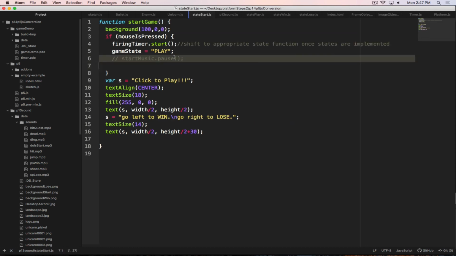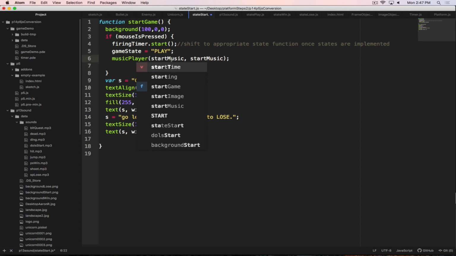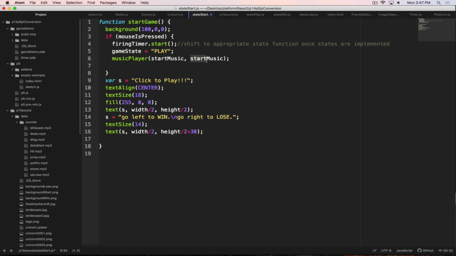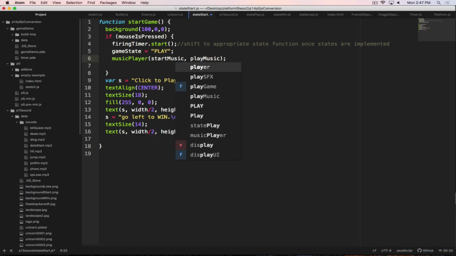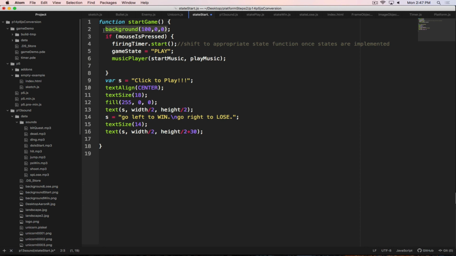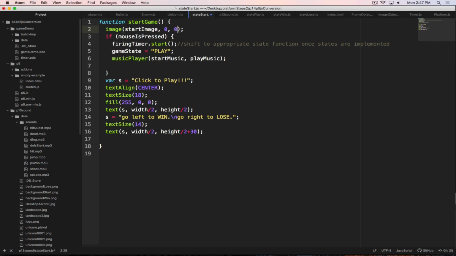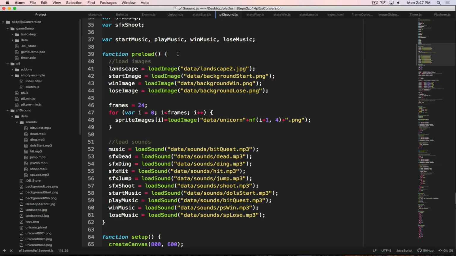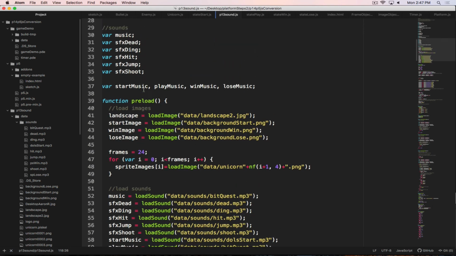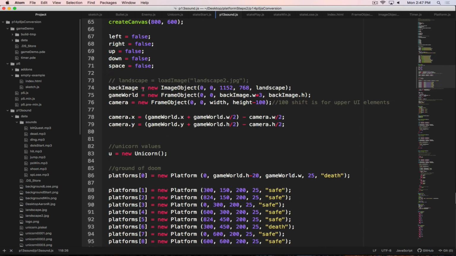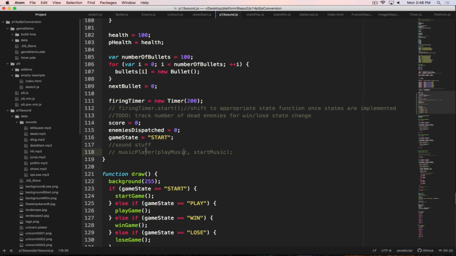Here. Now we tell our start music to stop, play music to begin, and display the background image of start image at 0, 0. If I go back into the main project, now we can re-enable this line, save it.